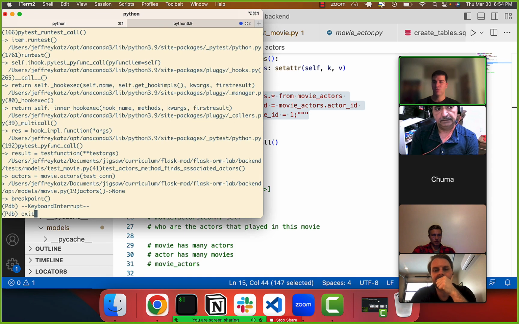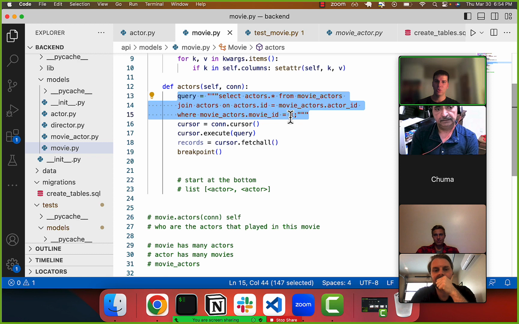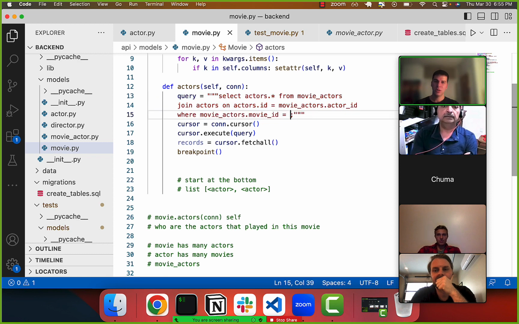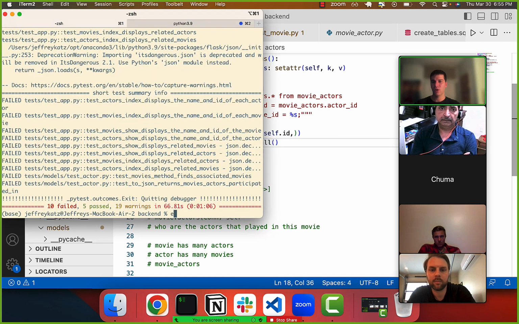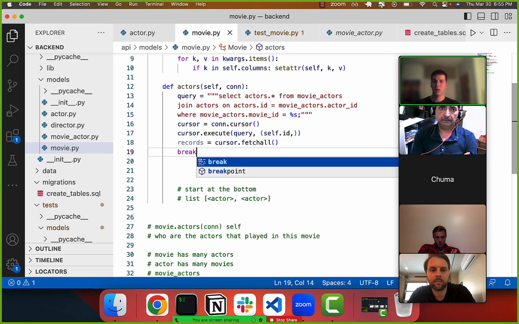We'll just run the test again. So we'll update this to do the %s. And now we'll do cursor.execute query self.id, comma. We need the comma because we need this to be a tuple. And now we'll do records.fetchAll, and then we'll try it again. And we'll hit our breakpoint again.